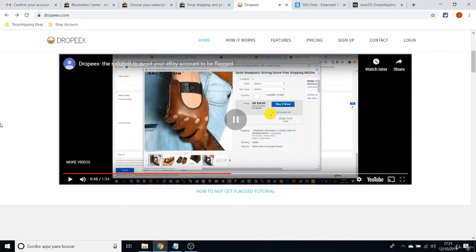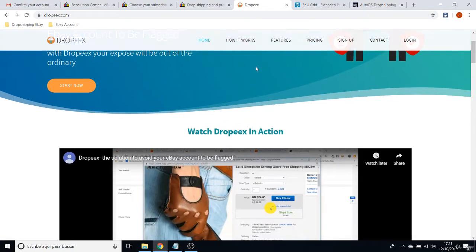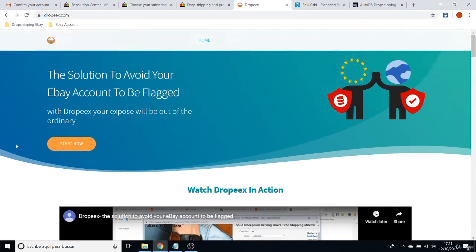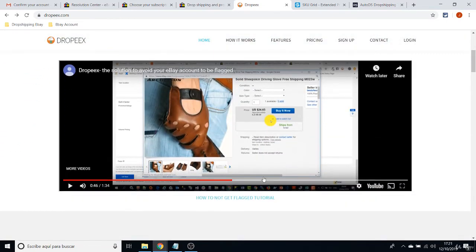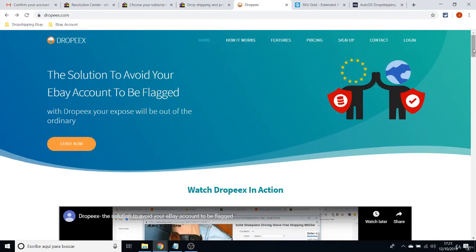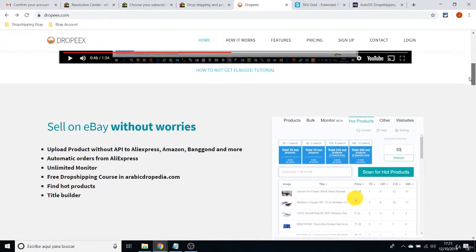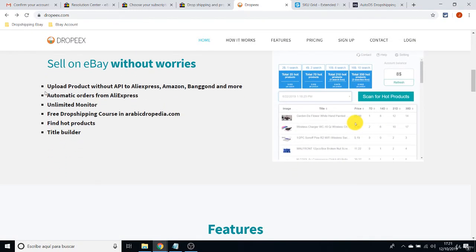The problem, or the disadvantage, about this software is the suppliers. In the first case, I think they just handle AliExpress as a supplier. I'm not really sure if they handle Amazon, but I know they do. Well, yeah, AliExpress, Amazon, Banggood, and more. Well, not really more. I think these are the suppliers that you can use for now.